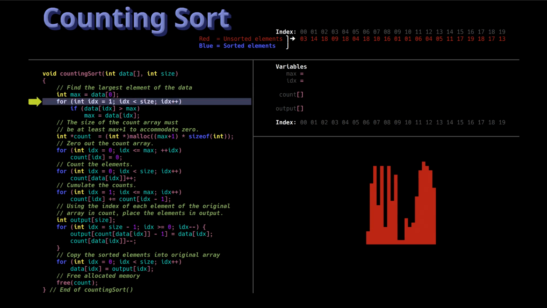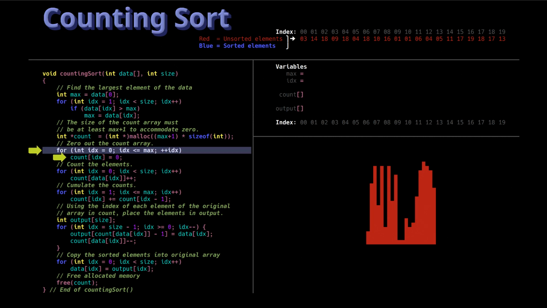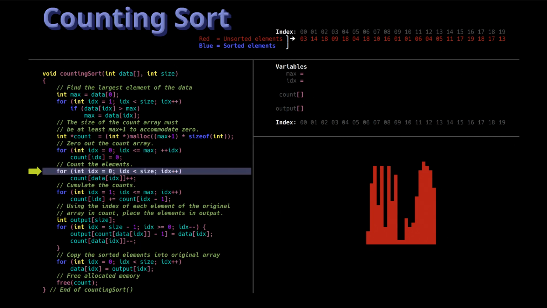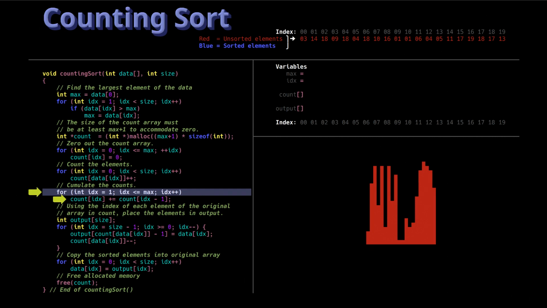The implementation of the counting sort algorithm contains 6 loops. The first loop determines the range of input elements. In this simulation we will assume 0 as the low end of the range, so the loop will simply look for the maximum element. The second loop simply zeroes out the count array. The third loop traverses the input array and counts each element and stores it in the count array. Then the fourth loop cumulates the counts by adding each element to its adjacent higher element.